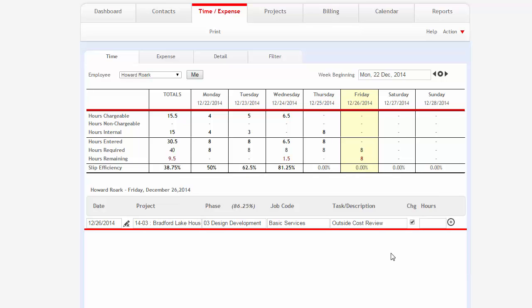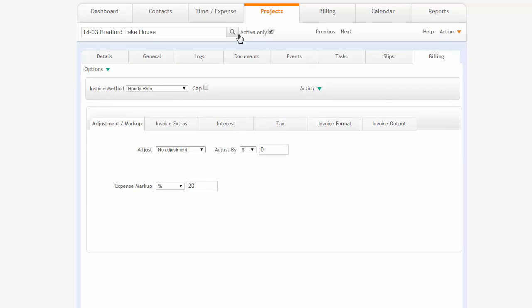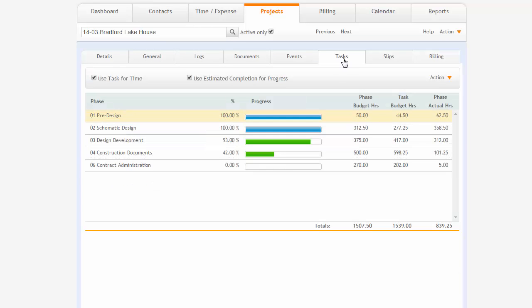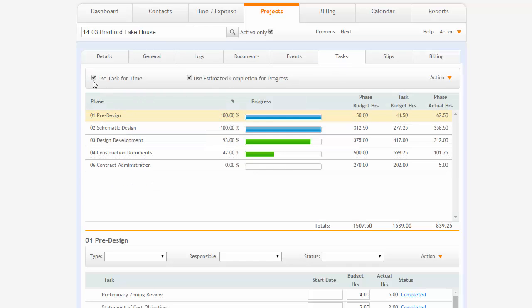So all of these tasks we have predefined on that project. Or it will allow you to free-form type a description for this task, or rather for this time entry, but not both. So the determining factor is if we actually look at that project, and you can see here we're already in our Bradford Lake House because we've gone there earlier. When we go to our Tasks tab, we'll see this checkbox here, Use Tasks for Time.